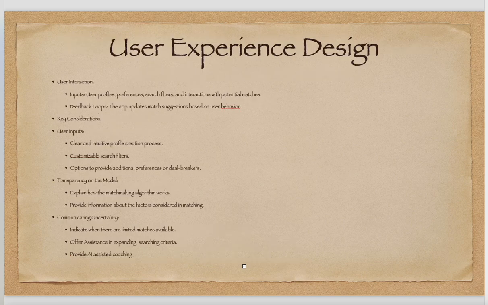As part of the user experience design, we need to have an assisted profile creation input. It should also guide the user on how to create the search filters and coach the users through that. The app should help users identify what the necessary must-have criteria are as part of the search, and what could be deal breakers. Those are the kinds of insights the app should coach the users about.